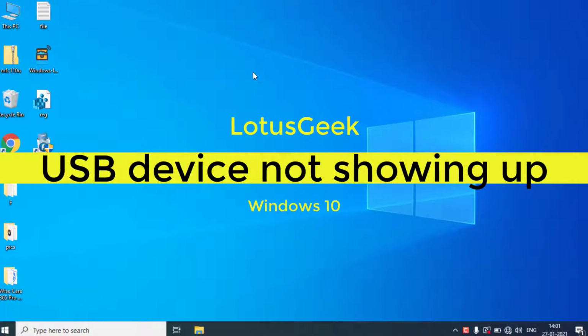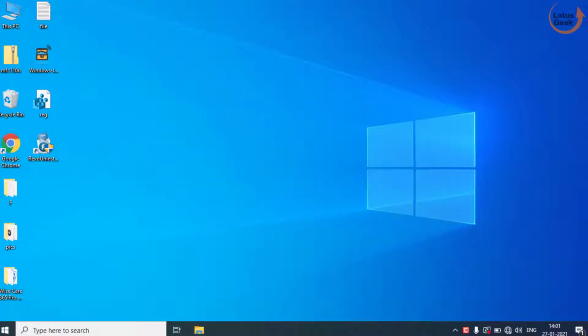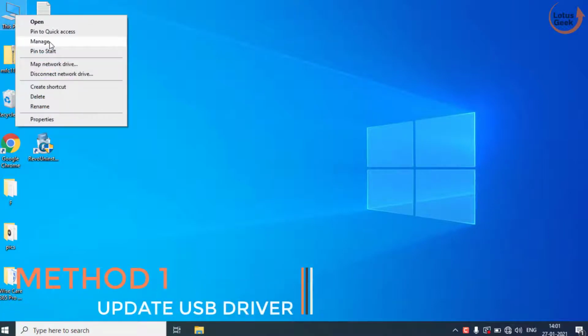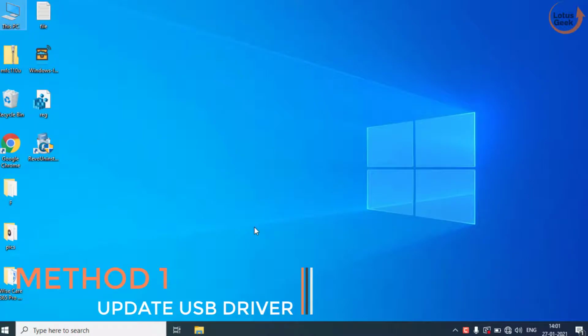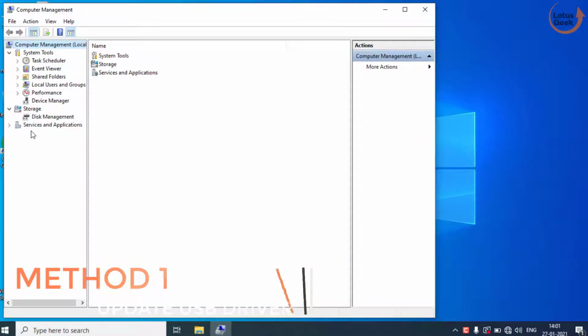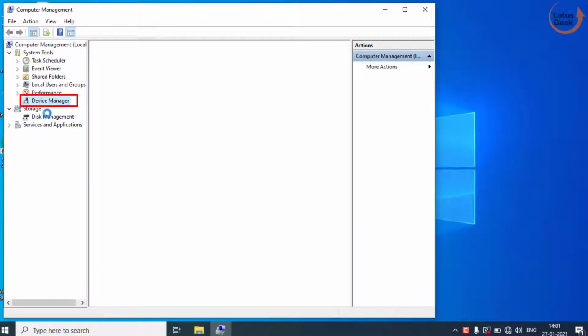Today we're going to fix an issue in which a USB drive is plugged in but not showing in your computer. Let's go ahead and proceed. You need to right click on This PC and choose the option Manage. In Manage, click on Device Manager.